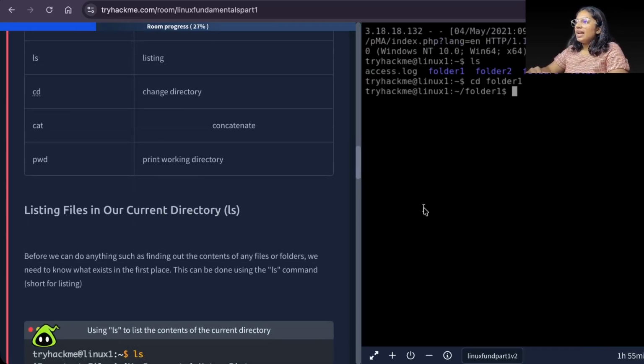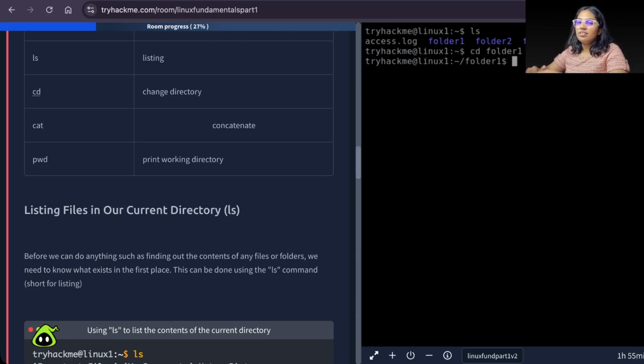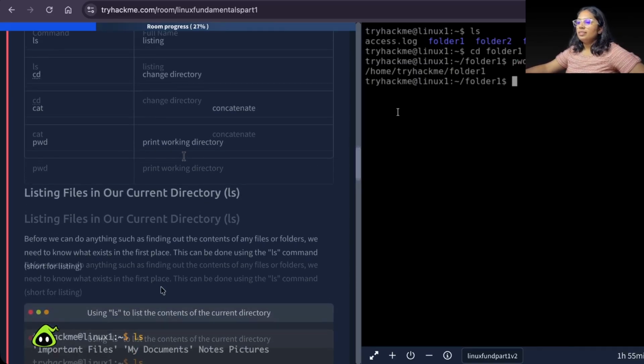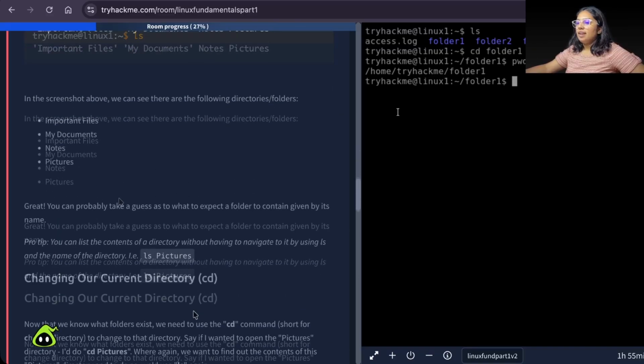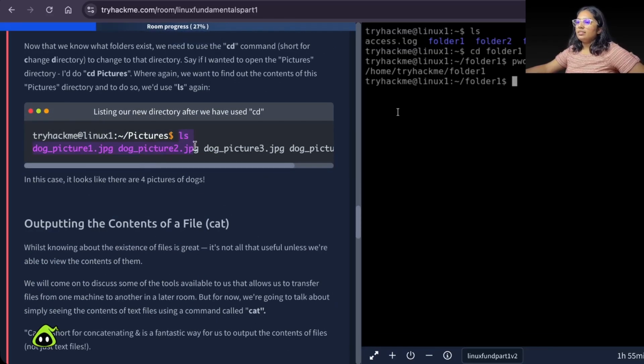Then we also use the cat command on the access.log file. We never read logs like this, or else we will go crazy. We will see print working directory, and we are in the folder that we changed directory to. Listing out files, we did ls, and changing directory, we did cd. Then we did ls in pictures to see what is there.